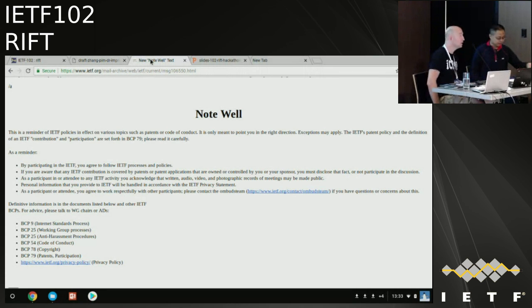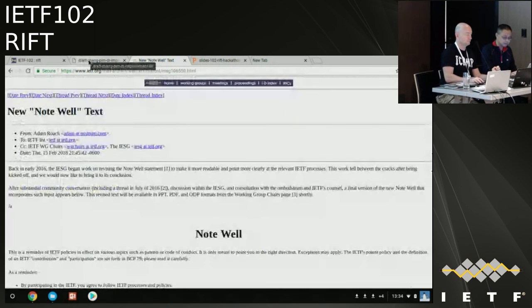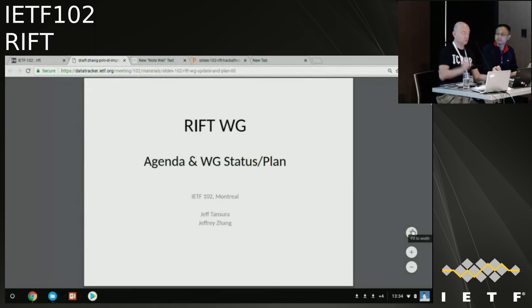Good afternoon, RIFT. We are about to start our session. Please take a seat. Please don't forget to sign the sheets. Otherwise, next time we'll end up in the LSR room. You are participating in the IETF process, and by doing so, you agree to all the terms and conditions. Oh, now it's working.